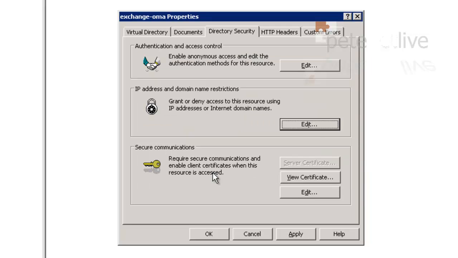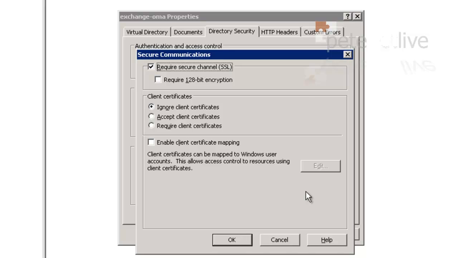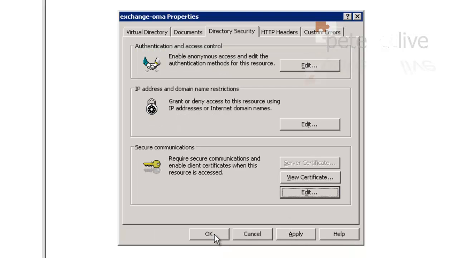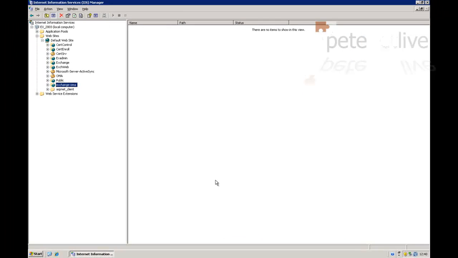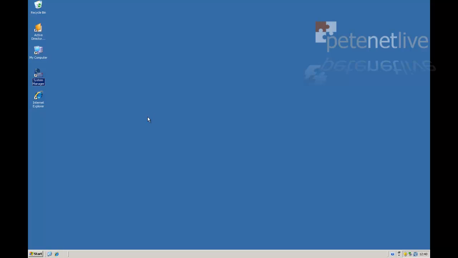Okay. And finally, we're going to alter the Secure Communications section at the bottom. Click Edit, and right at the top we need to remove the tick box that says Require Secure Channel SSL. So this is not going to be locked down. Okay. Okay. Now we're finished in the IIS Manager.